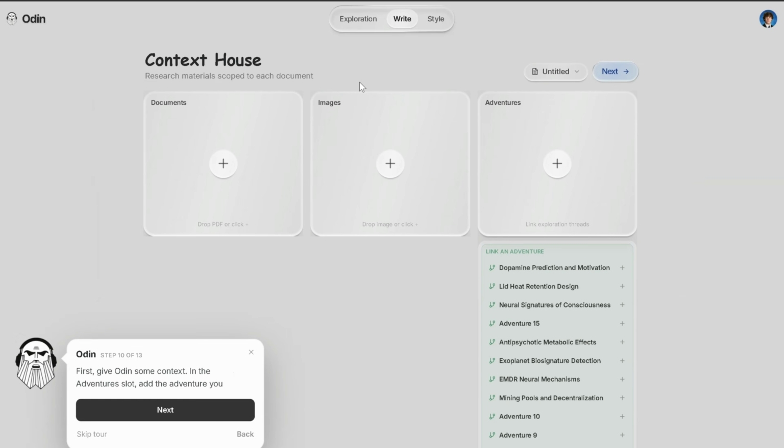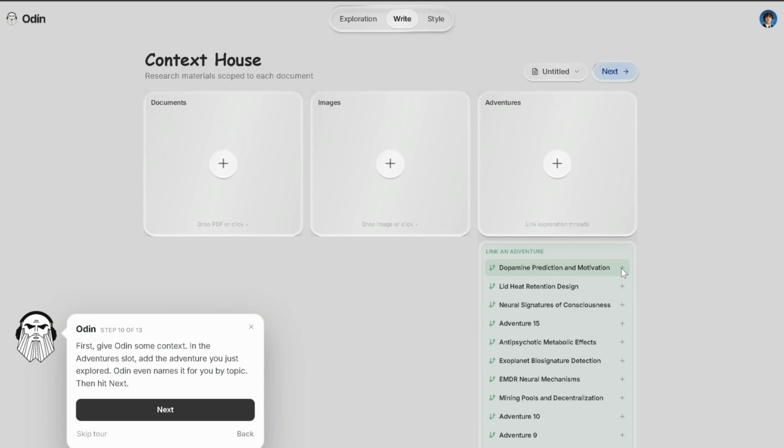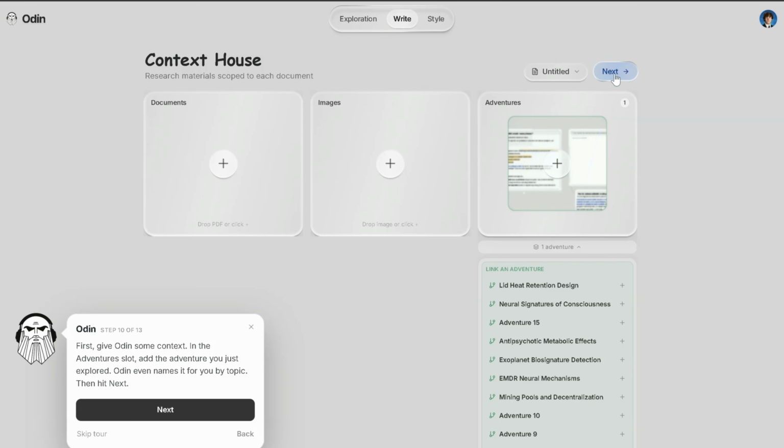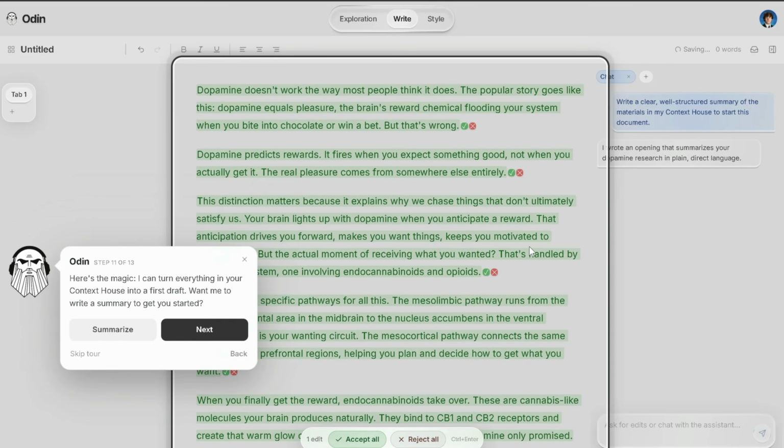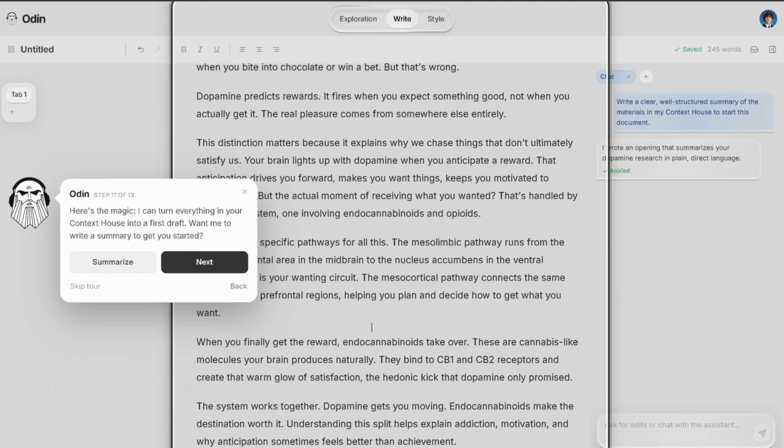So let's click on new document here, and let's specifically add the dopamine adventure that we pursued into here. And let's summarize some of the research that we just conducted. So we can see that the display is a lot like cursor here, where we have the main document stream in the center, and then we have a chatbot to the right where we can edit, and it's rewarding editing instead of having the AI write everything for you. In this example, it did write everything for me. That's not what we're really trying to reward here.